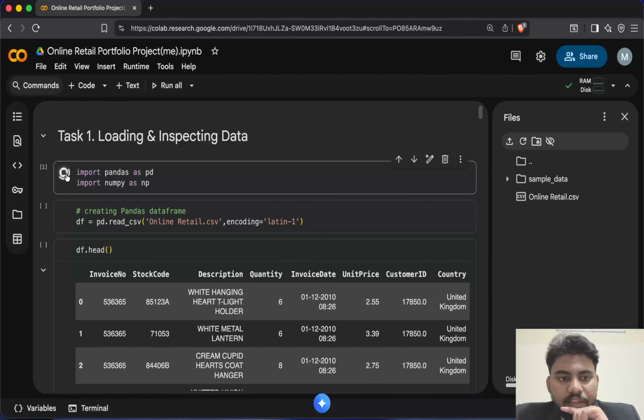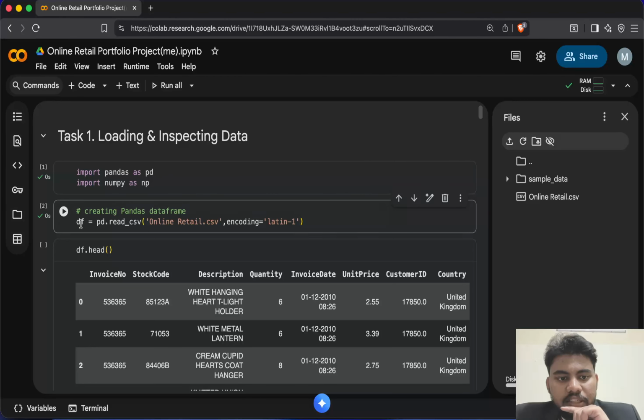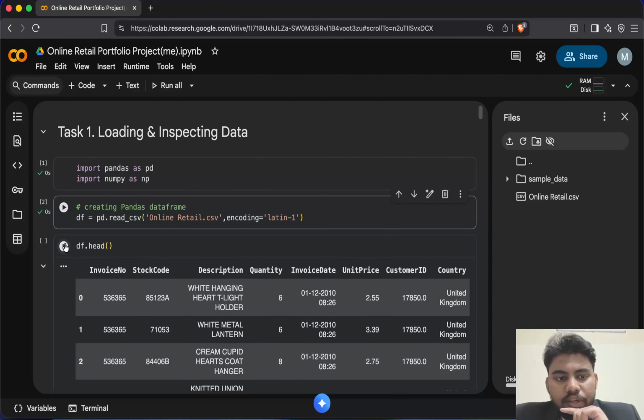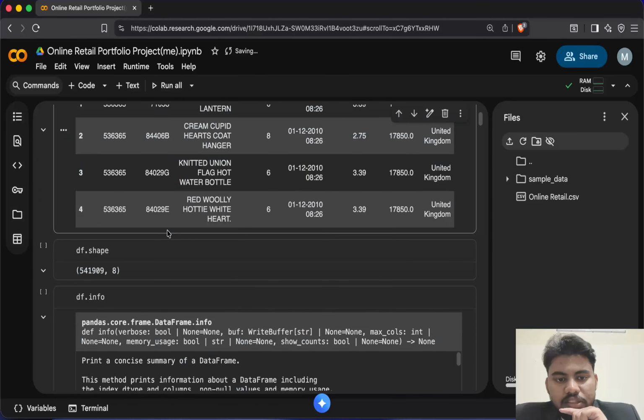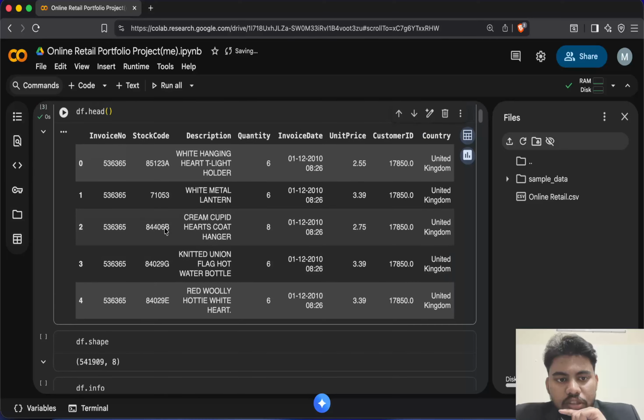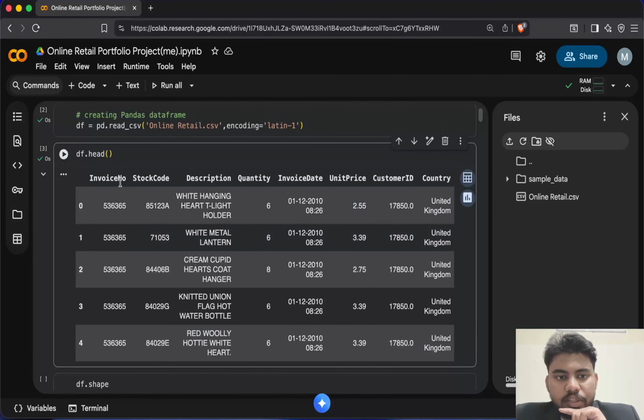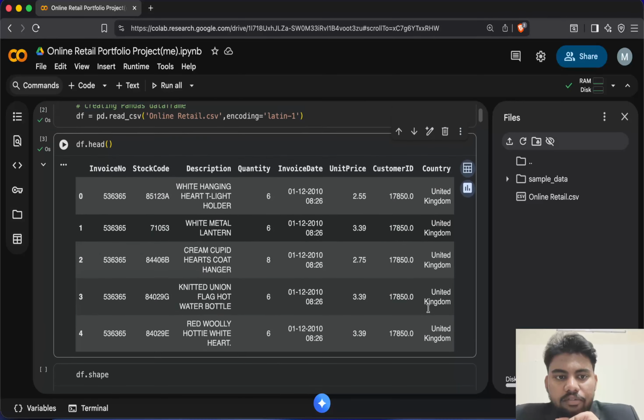As you can see, I am running the code, and the data frame has successfully loaded the online retail CSV file into the data frame df. Now when I load the head, it gives us the first 5 rows of the data. These are our columns: invoice number, stock code, description, quantity, invoice date, unit price, customer ID, and country. These are the first 5 rows of the data frame.